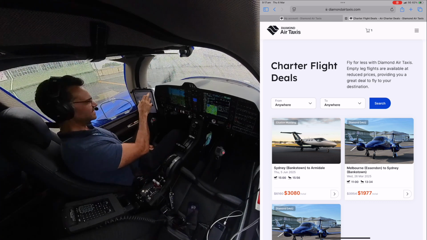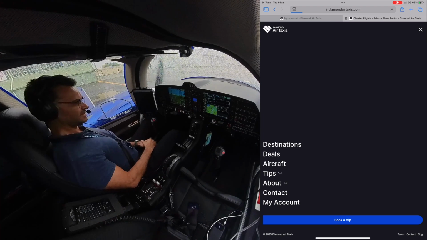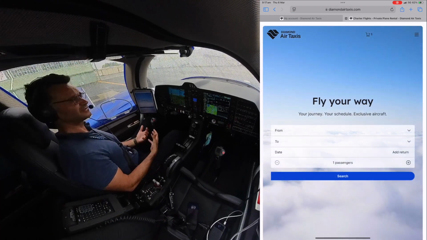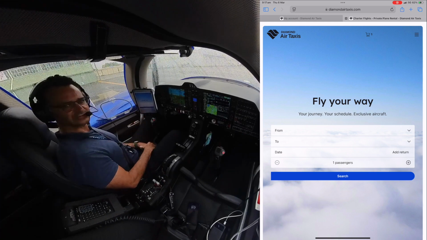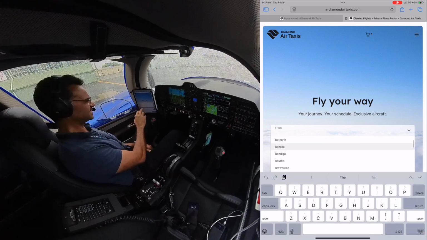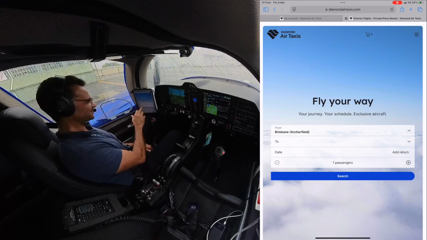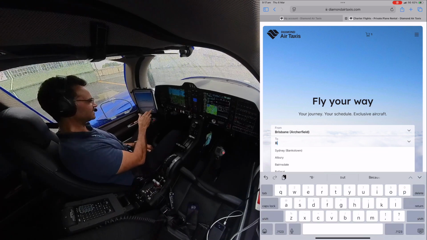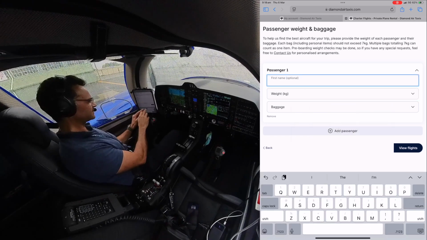So that's, in a nutshell, what the Diamond Air Taxis website does. Now, I guess the other thing to say is that if you are a charter company or you work for a charter company and you think the company you're working for or own might be interested in putting your aircraft on this website, because if you look at, for example, a flight from, let's say, Brisbane, which I'm not going to go to today because of the cyclone, to, let's say, Ballina, Byron Gateway, what you'll see there is I've got other aircraft.